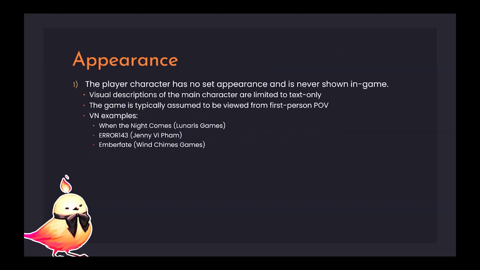Next, you can also offer character customization in the form of appearance. Allowing the player to change the appearance of the main character can take several forms, so we'll go over a couple of common variants. First off is text-only appearance customization. The main character has no set appearance, and they are never shown in-game.